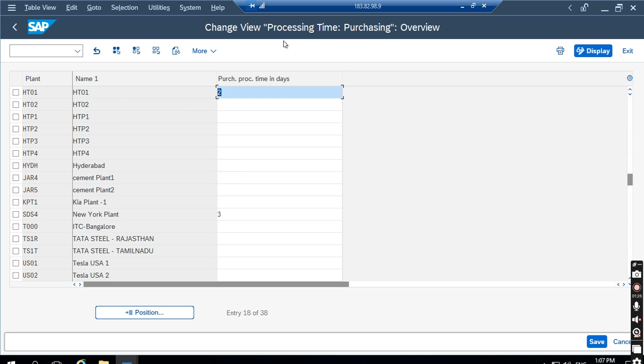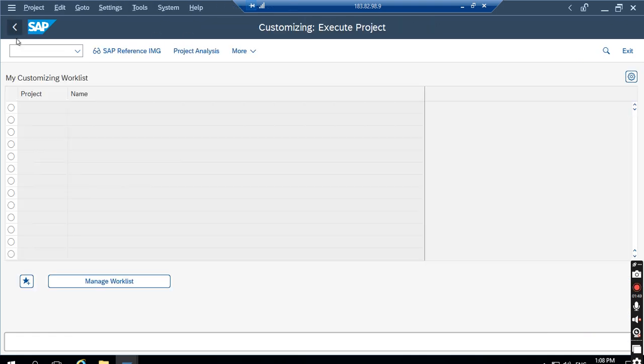We have already gone through all this information, right? Purchase processing time, planned delivery time, GR processing time in our previous session. I have shared my previous session link in the description box. So we actually maintain purchase processing time here. Now we'll see where we maintain planned delivery time and GR processing time.